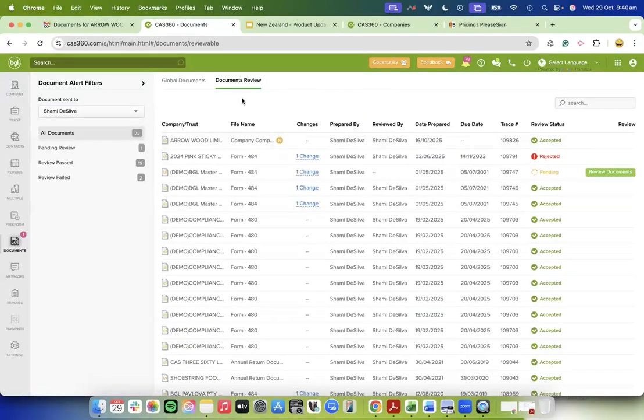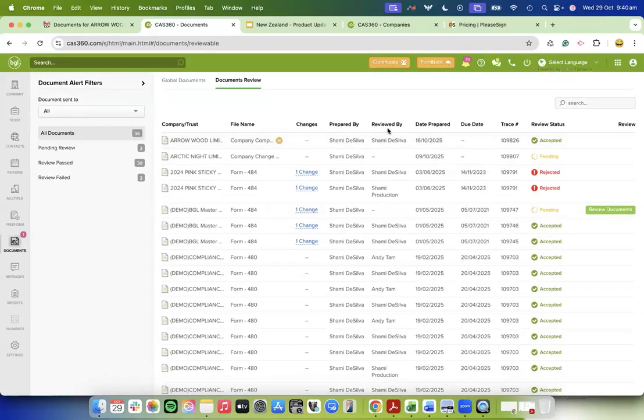So under documents review, as you know, all your documents that you send out in CAS 360 can be sent to an internal review before we send it out to the clients to sign the document. So now in your review screen, previously we only had the prepared by column where you could see the user who prepared the documents, but now you can see who reviewed and approved or rejected those documents as well. So you'll see a reviewed by column there as well.